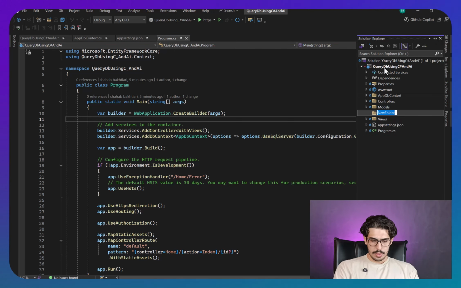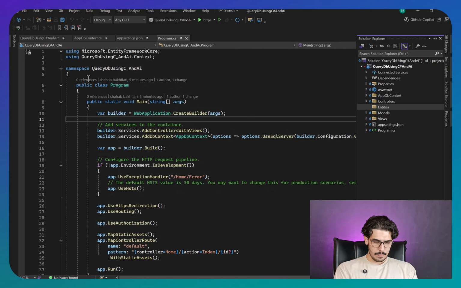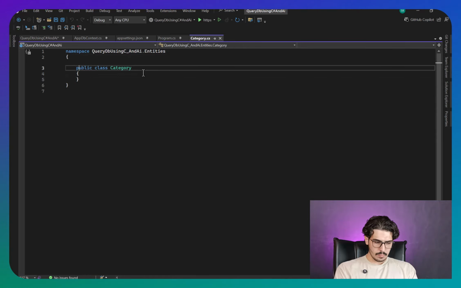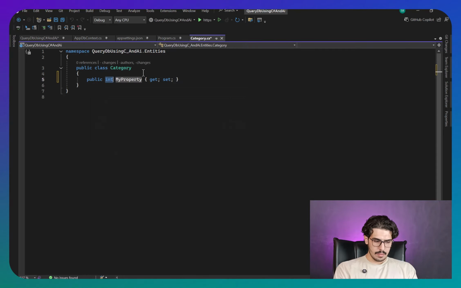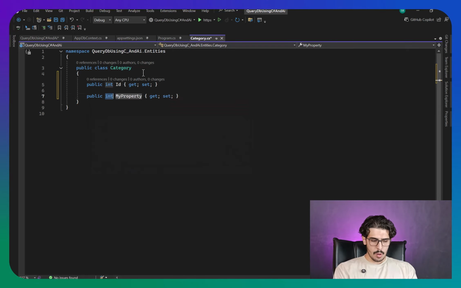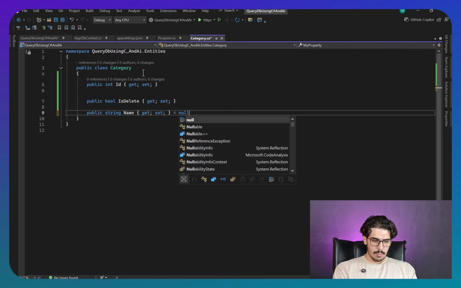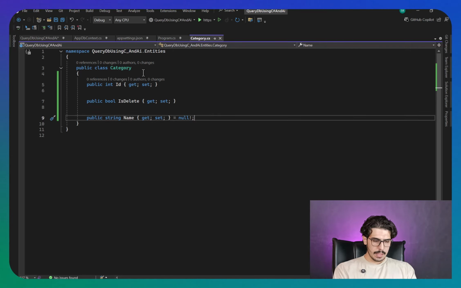Here, I create a folder named entities. I'm going to have a category class. It's going to have an int of ID. I don't want to delete my entities physically, so I'm going to store a property for boolean isDelete, and actually I need a name for my category, which is not null. This is my category entity.